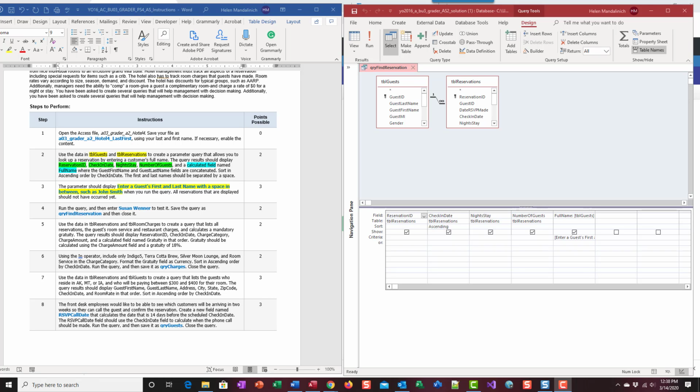Hi, this movie is going to help you through the Business Unit 3, which covers Chapter 5 and 6. And this movie particularly covers steps 2, 3, and 4, where you're building the qryFindReservation. So over on the left, I've got the instructions, and over on the right, I have the actual completed file, and I'm going to walk through how you can get there.